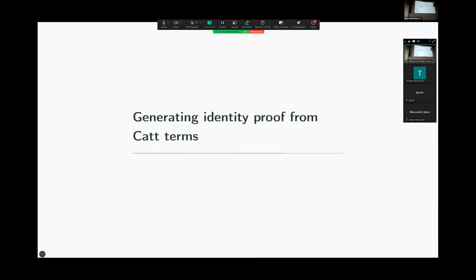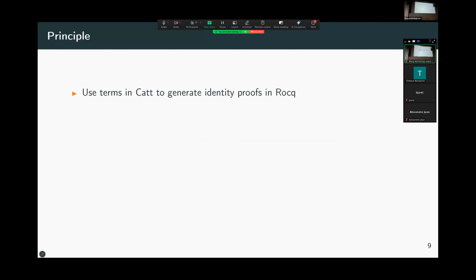All right, so now that I have introduced cat and we can make groupoids, how does that help us to write identity proofs? Well, the idea is I have a plugin in Roc that uses terms in cat in order to generate proofs on identity terms in Roc.